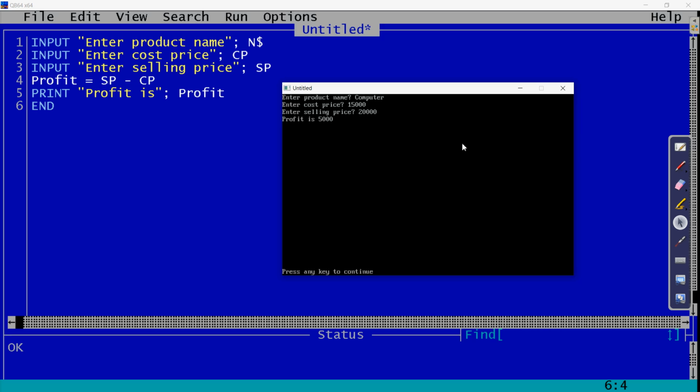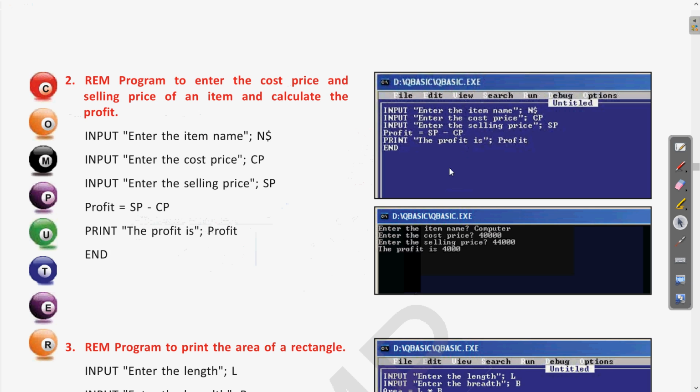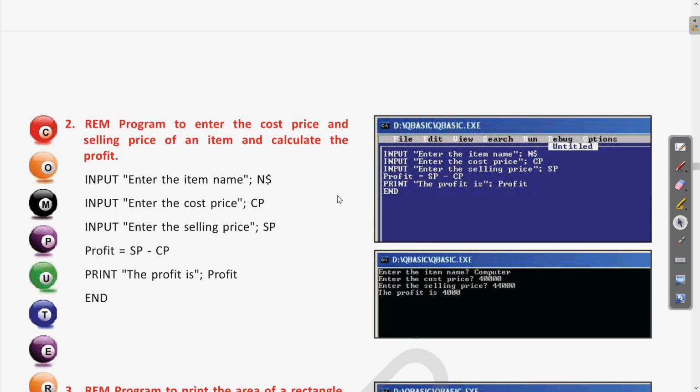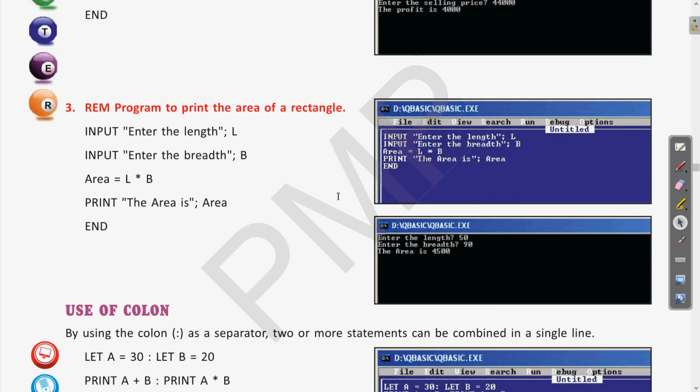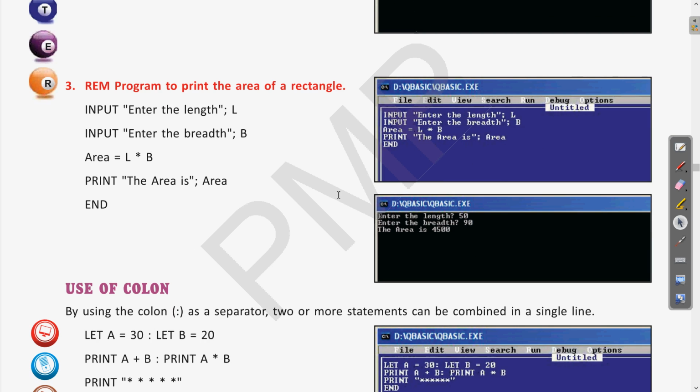Okay, now let us come again to the book. So this was the second program using the input statement, and the third program is to print the area of a rectangle. We all know that the area of a rectangle is length into breadth. Clear? So let us see this program also. We will take the length and breadth from the user and use the formula, area is equal to length into breadth.